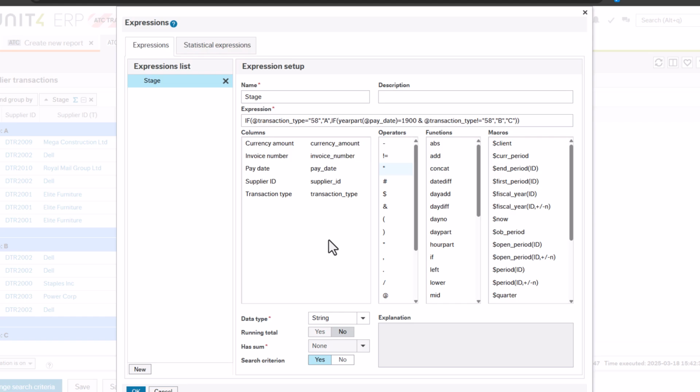Now, interestingly enough, when you enter this expression or paste it in, there are a couple of things to be aware of. Firstly, pay date and transaction type. Both of those things are used in this formula. You have to have them there to be able to create the formula and run it for the first time. If you just paste that in without actually having pay date and transaction type there, it would give you an error message.